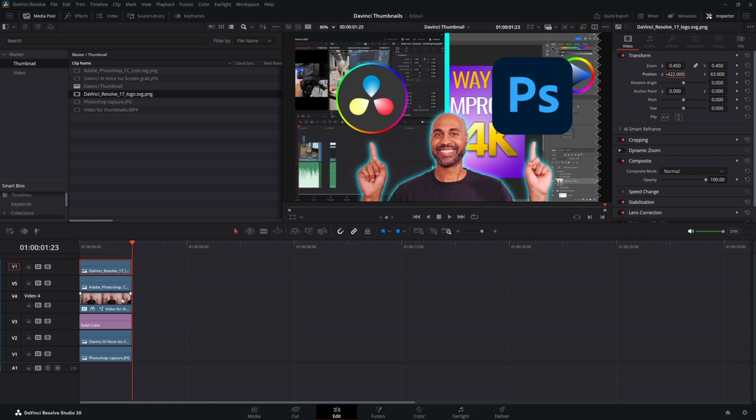And I'm going to do the same thing with the Photoshop one. I'm going to shrink this one down. So I'm going to zoom, obviously, just to shrink it down. There we go. And maybe I'll shift it over just a little bit more. Boom. So there we go. So now I got those hovering over me.